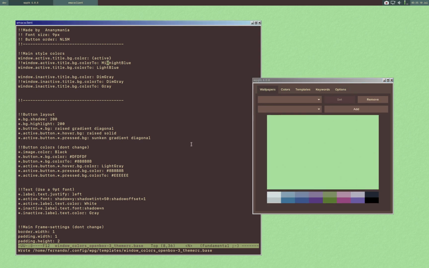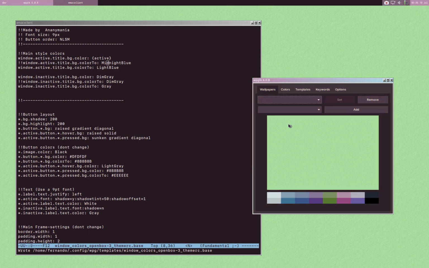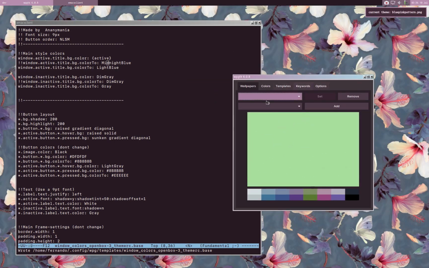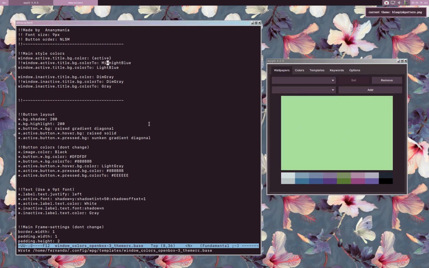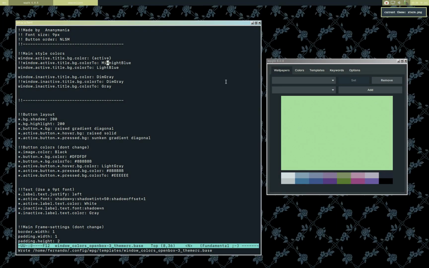So let's just leave it like that and see what happens when I apply a color scheme. Okay, so as you can see, it already looks a bit different just from that change. So I'm going to do it again. And yes, in fact, it does adapt. So it still doesn't look quite right.